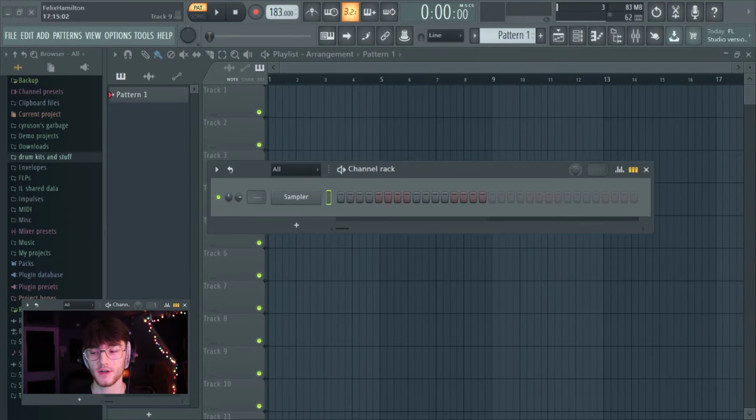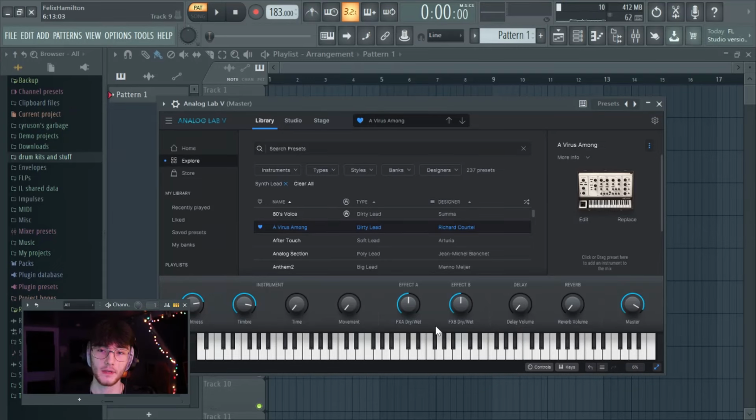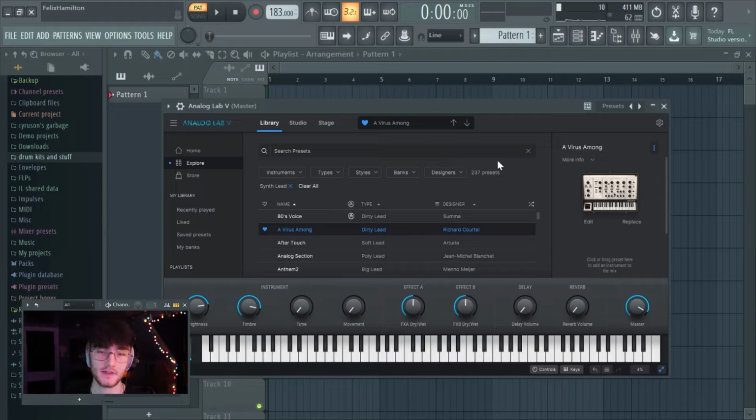The first thing I want to work on is the melody, so I'm just going to pull up Analog Lab. You don't have to use Analog Lab by any means. You basically just want to find a really simple saw lead or something like that. So I'm going to use this preset right here. It sounds kind of like this. This is the sound that you want to go for.